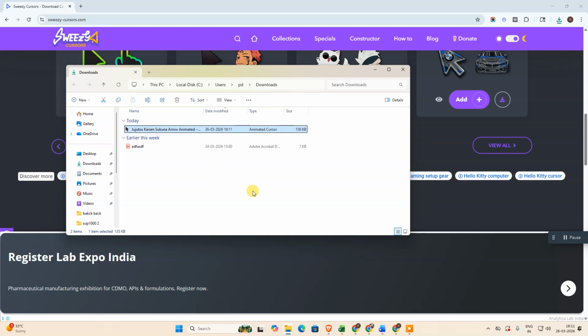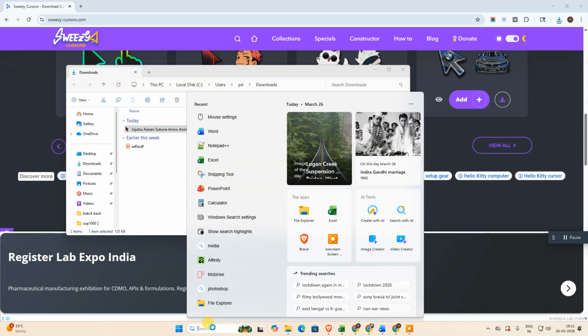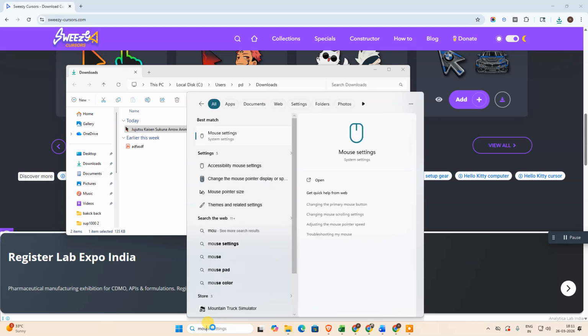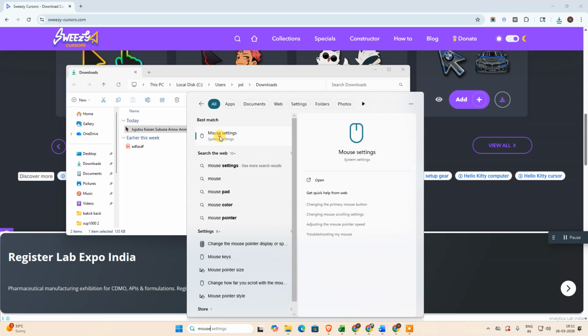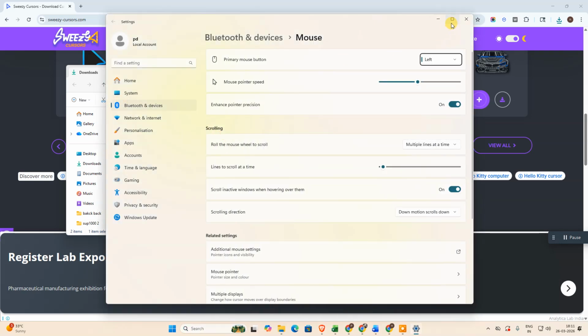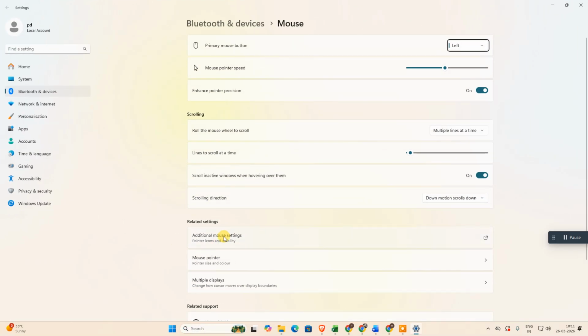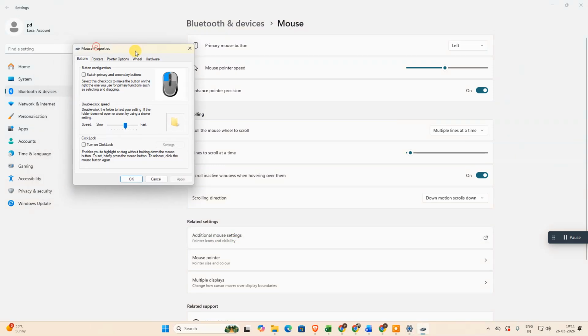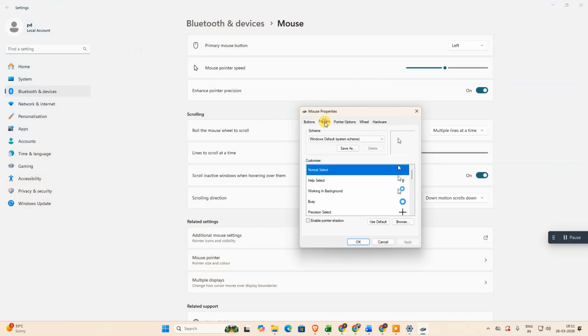Okay, now what we need to do, come to the Windows search bar and search for mouse settings. Search for mouse settings and just click on it. Then this window will open. Now here go to the additional mouse settings option, and this pop-up window will open. Mouse properties, come to the pointer tab, and here select the normal cursor which you are using now.